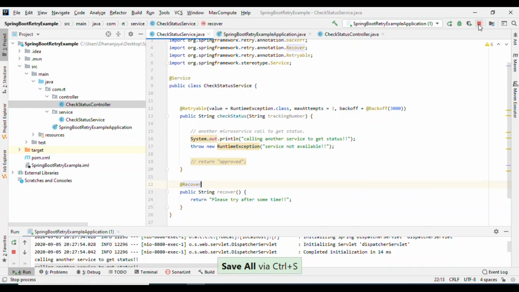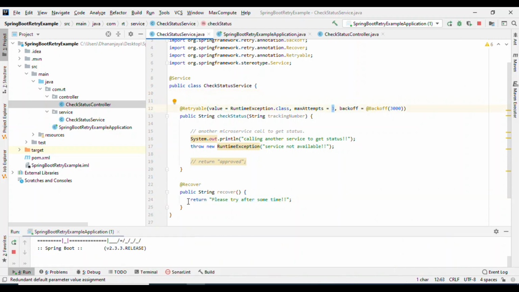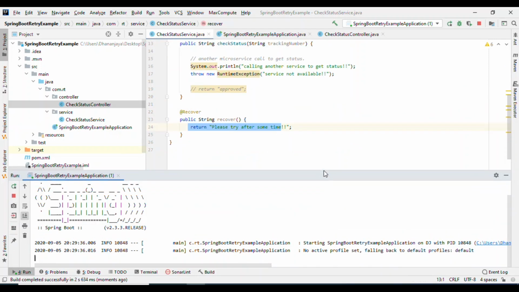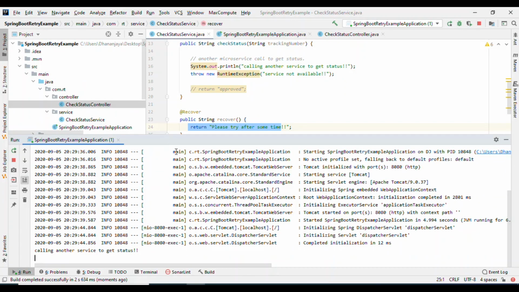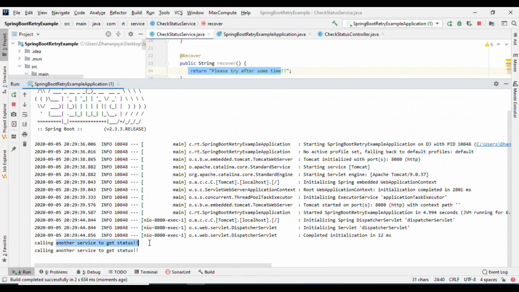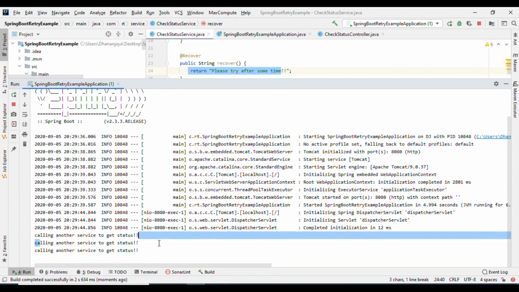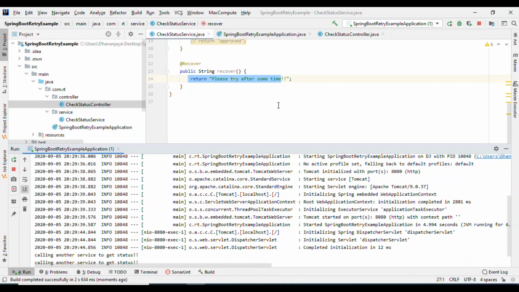Let me start the server and we'll see. In case it is failing every time, we'll check whether we are getting this "please try again after some time". So we are calling another service, it was called 3 times, and here you see "please try after some time", right? So this is how we can manage the retry mechanism with proper error handling.